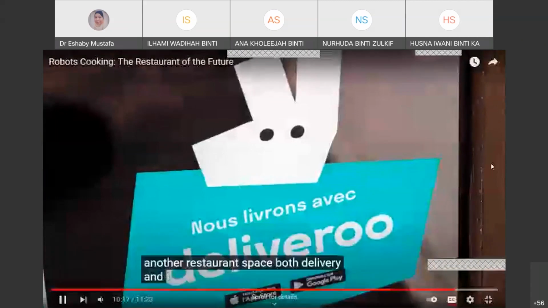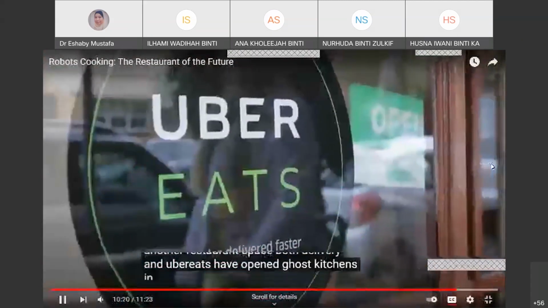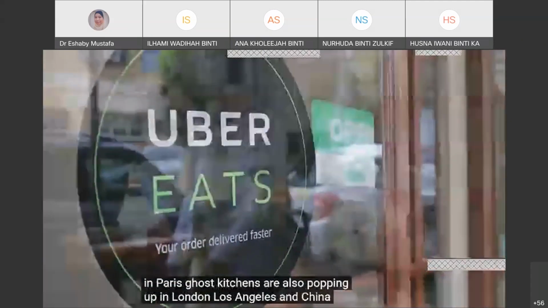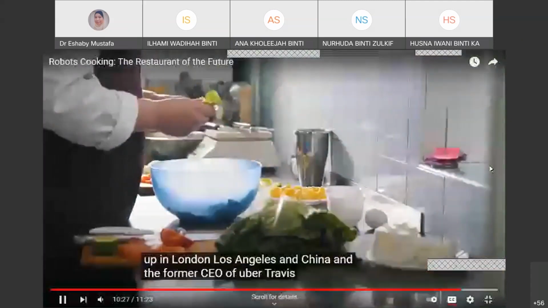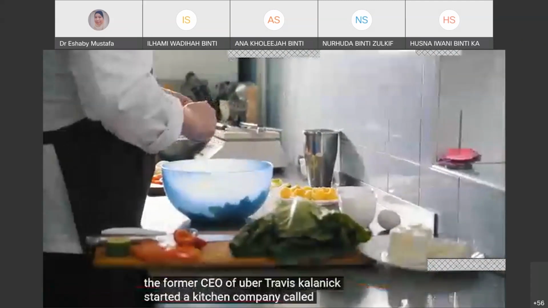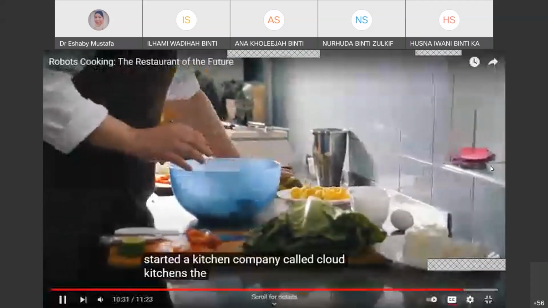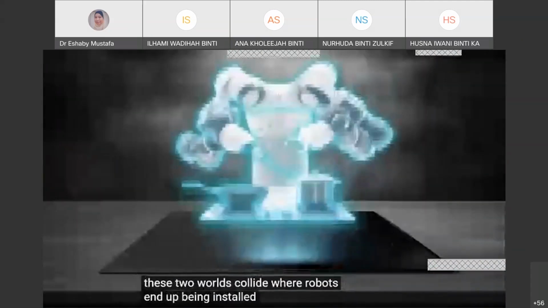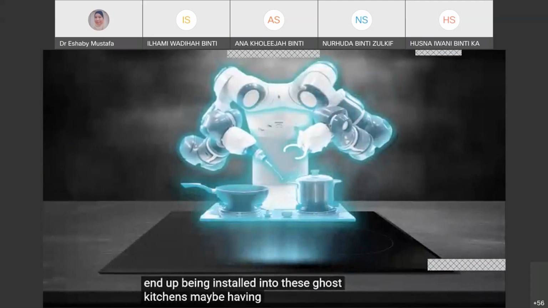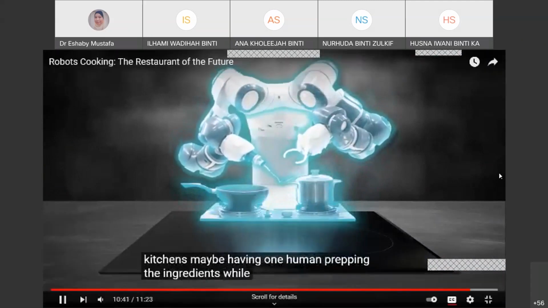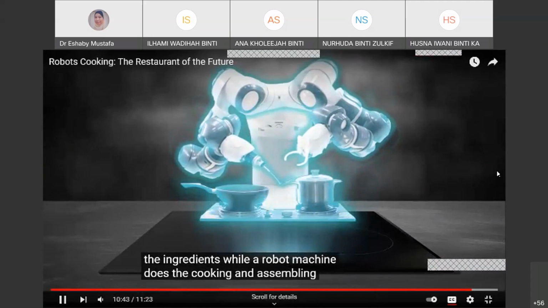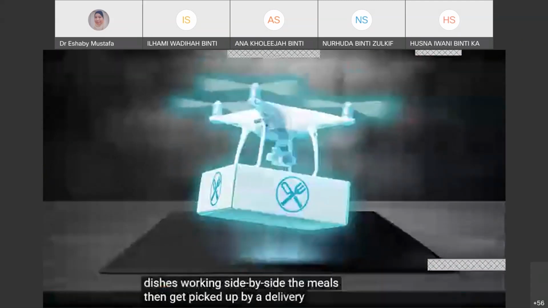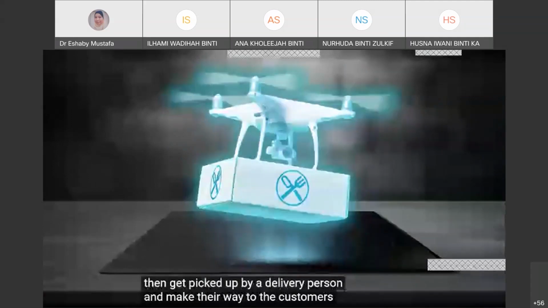Both Deliveroo and Uber Eats have opened ghost kitchens in Paris. Ghost kitchens are also popping up in London, Los Angeles, and China. And the former CEO of Uber, Travis Kalanick, started a kitchen company called Cloud Kitchens. The question then is, when will these two worlds collide? Where robots end up being installed into these ghost kitchens, maybe having one human prepping the ingredients while a robot machine does the cooking and assembling of the dishes, working side by side. The meals then get picked up by a delivery person and make their way to the customer's door.